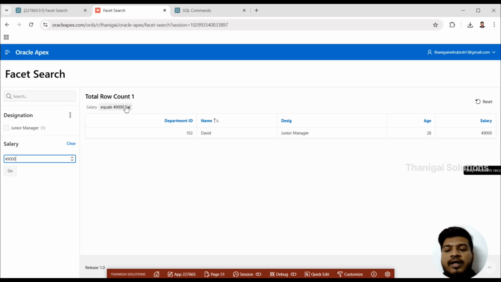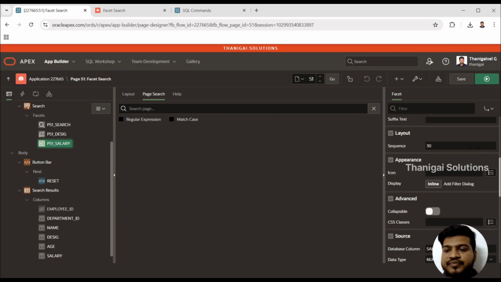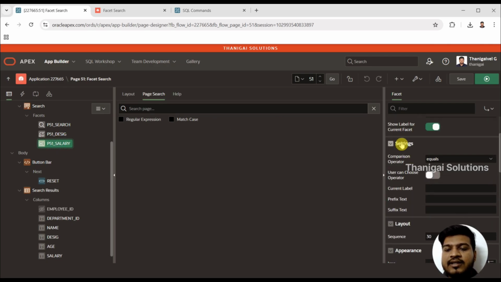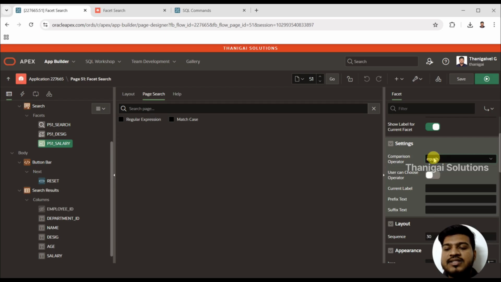Suppose you want greater than or lesser than, those kinds of comparison operators, you go to this facet, search salary, and scroll up. Here you can see under the settings, comparison operator. Here you will have multiple operators like equals, not equals, lesser than, greater than. So many operators are there. You can select any one of these. Suppose you want not equals, then you can select that, and if you enter the value, it will be applied as not equal.